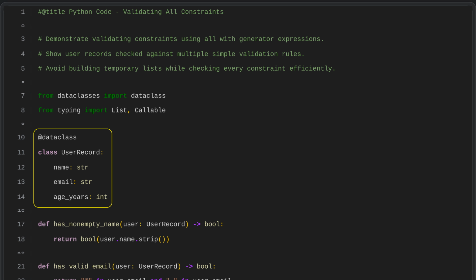This code defines a data class called user record that represents a user with a name and email and an age in years. By using the data class decorator, Python automatically creates common methods, such as the initializer and the string representation. This reduces boilerplate code and makes it easier to create, view, and manage user records. Overall, it provides an efficient way to handle structured user data in a program.